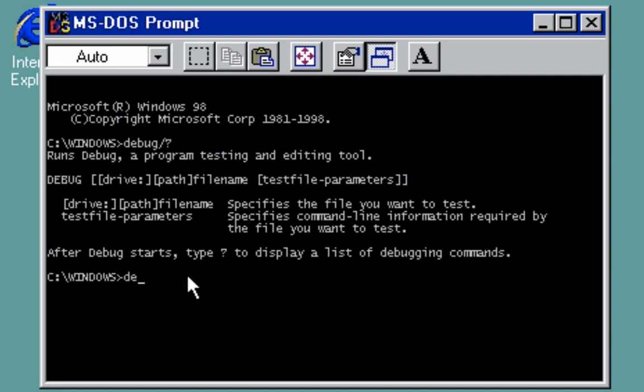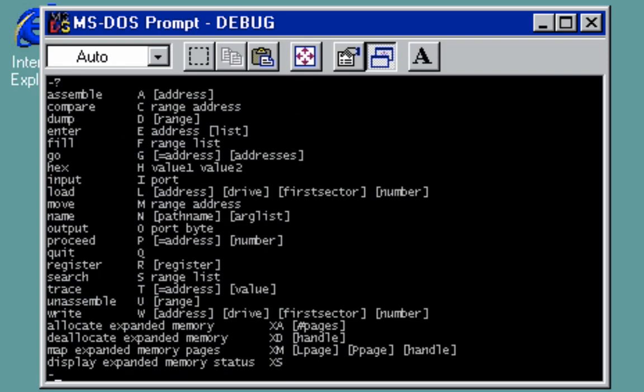Now if you'd like to see how debug works, we simply type debug, then press enter. Now you're going to see this symbol here. This symbol is a prompt that allows us to enter the command. Now to see the commands available in debug, all you need to do is type question mark, enter. And then these are the commands that we are going to use.